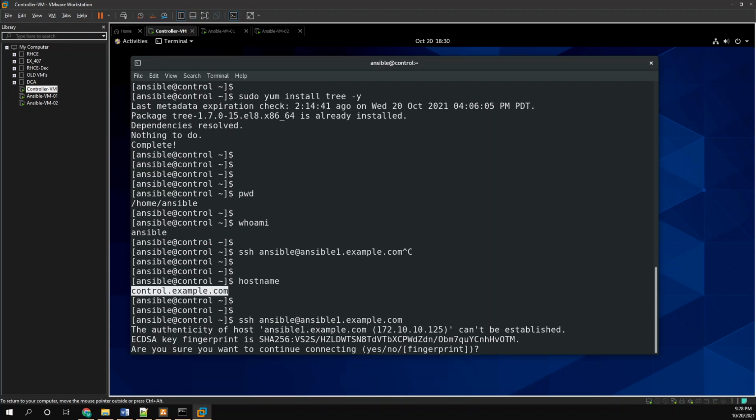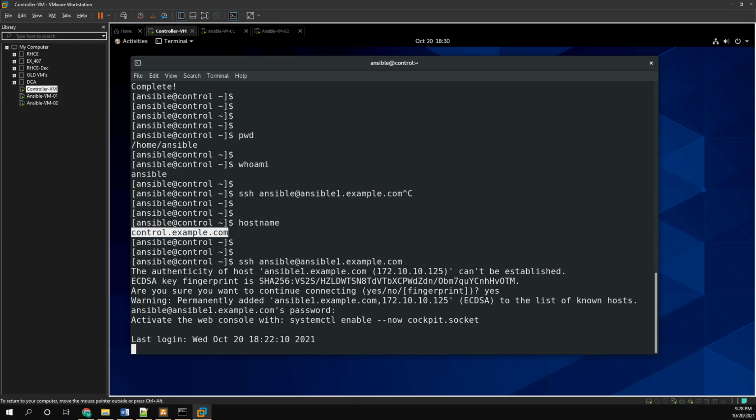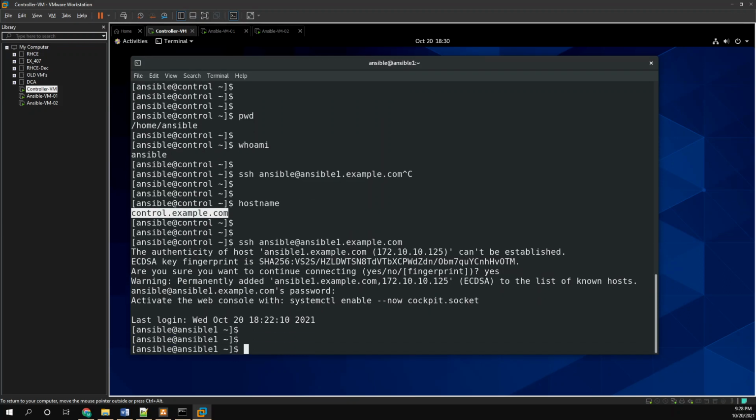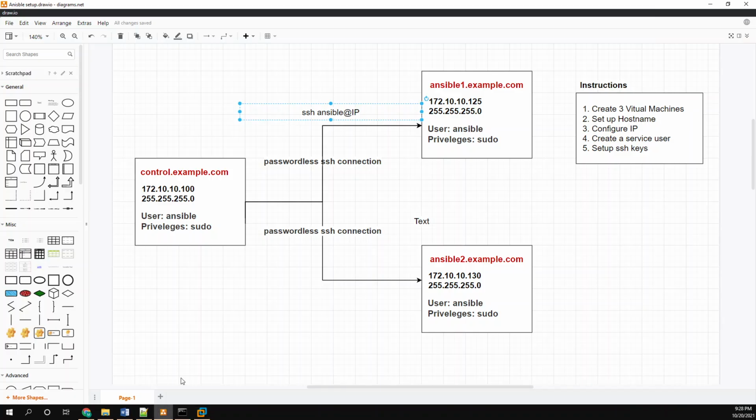The moment I press enter, it asks for a first-time confirmation. Yes. It is asking me for the password. I have successfully logged in. So now you see, I am in the ansible1 machine. This is what I wanted from the controller. I should be able to go to this machine and perform some tasks.